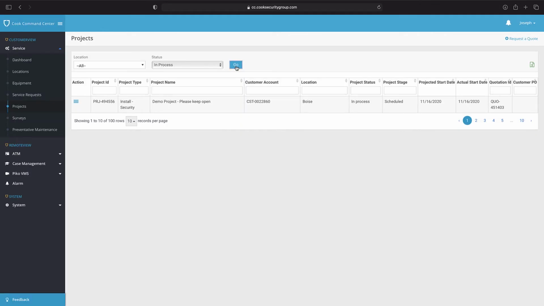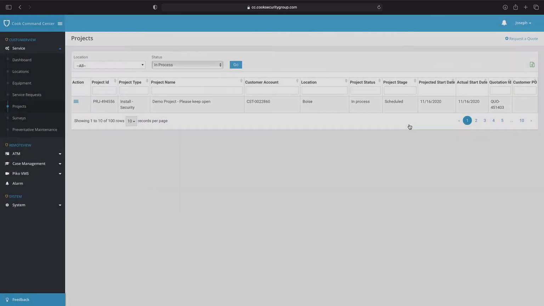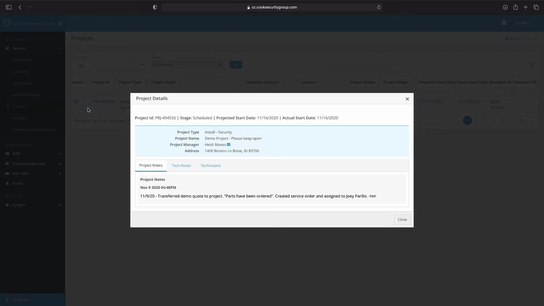Once you click Go, you'll see all of your in-process projects. You can export, you can request a quote up at the top right-hand corner, put a brief description of what project you'd like to have quoted, click Send, and it'll send to a project manager. To view current or in-process projects, you simply click under the Action menu, click View Detail.